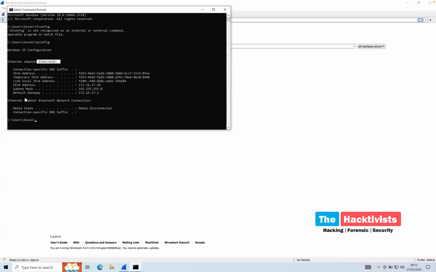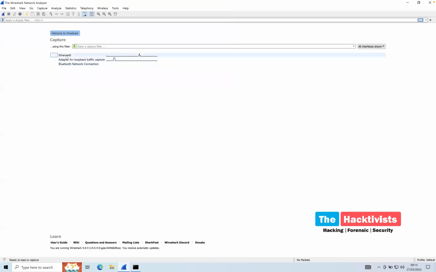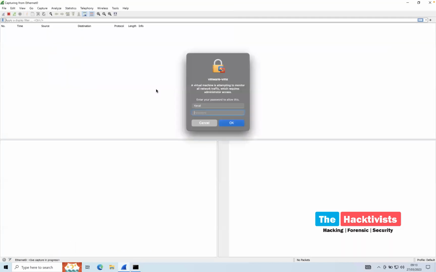Bluetooth does not have any kind of IP address, and even the localhost does not have one. So the adapter which has an IP address available is the one we need to select. Here you can see Ethernet 0 is there. We will double click on it.